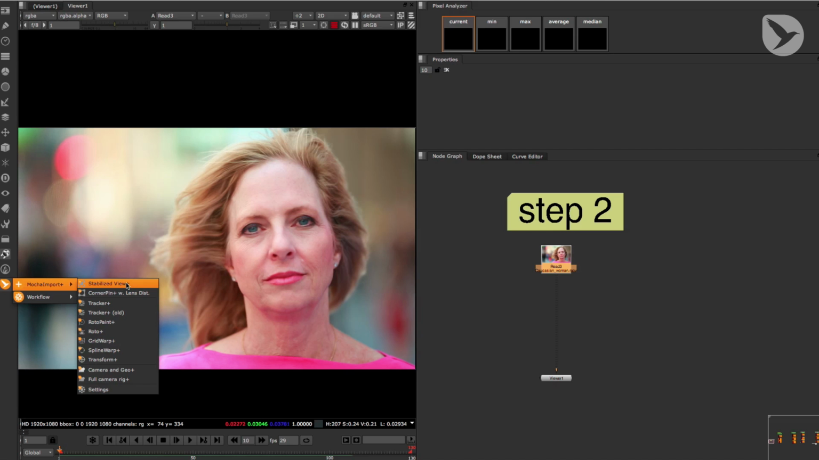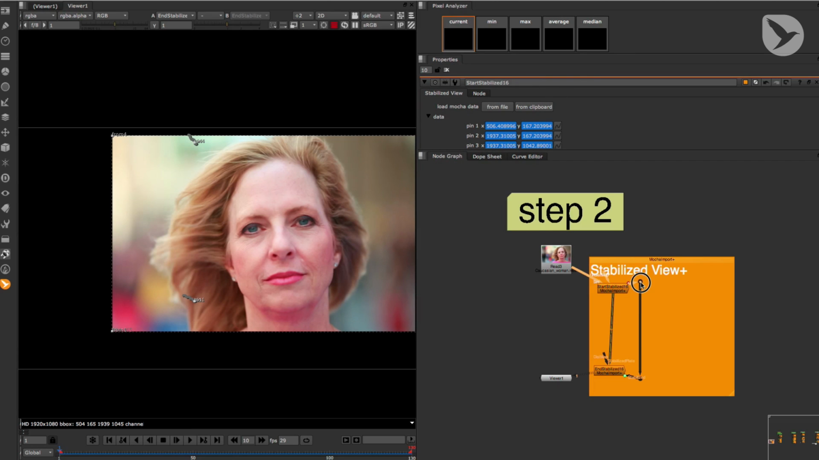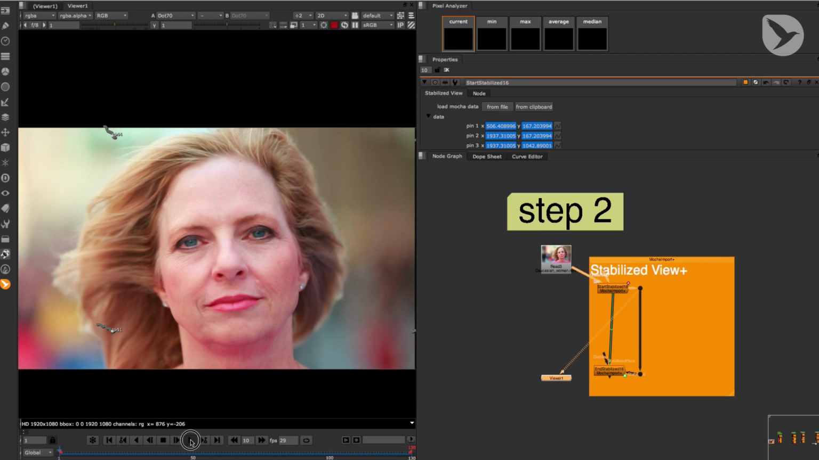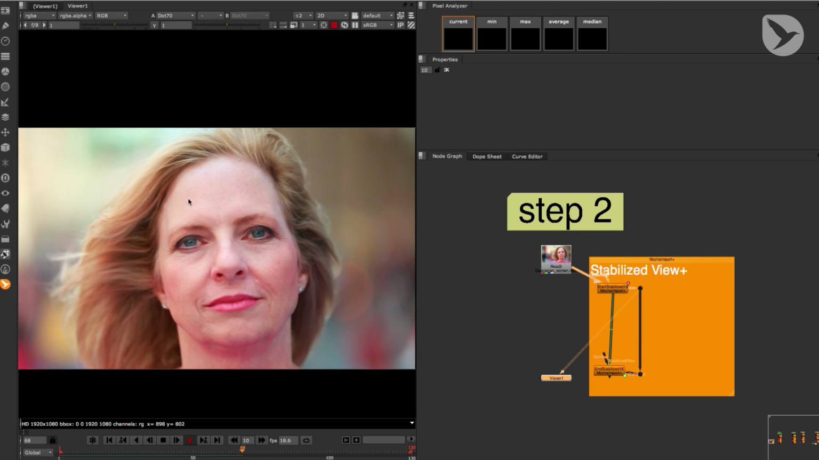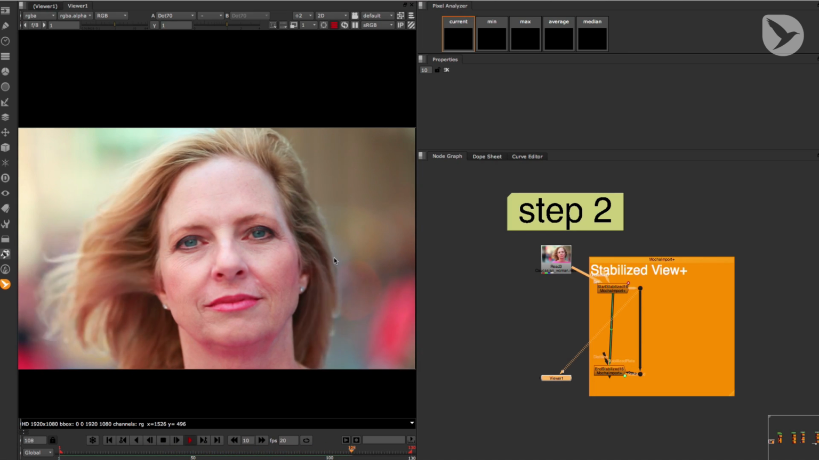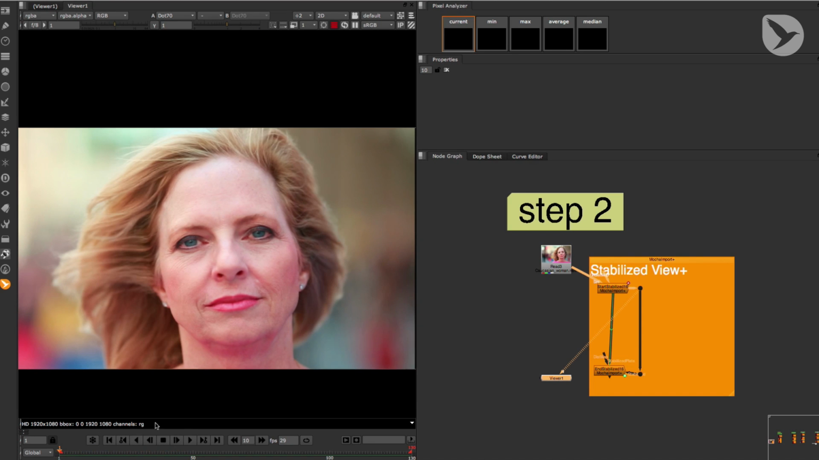Click on the Stabilized View Plus button, double click on our Start Stabilized node, and load in our tracking data from the clipboard. You can also load the tracking data from a file. Okay, now when we take a look at the first dot node of our stabilized view and press play, we can see that this lady's face is stabilized. That makes it very easy for us to retouch her face.